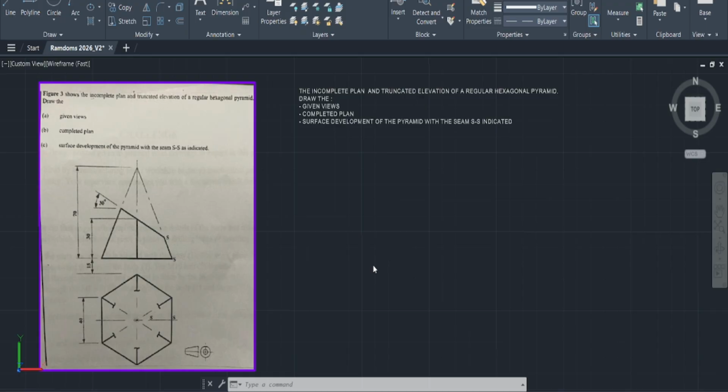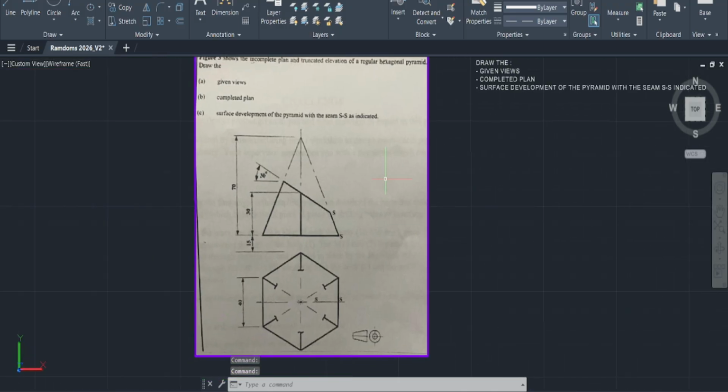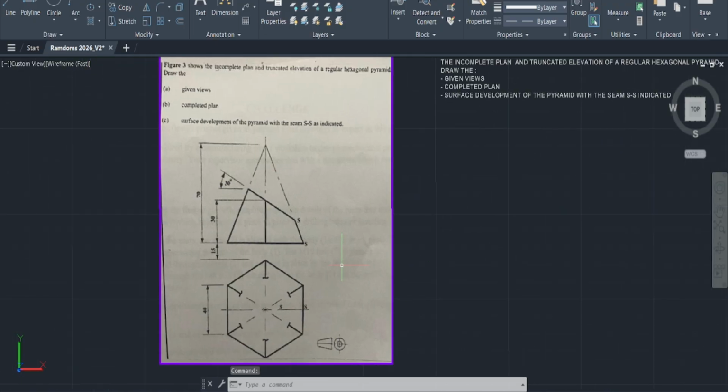SS as indicated. So when you look at this question, let me see if I could zoom in on it so that you all could see it properly. We're given some dimensions in order to replicate what we're given. So we're going to start there, and once we do that, we would have accomplished A, and then we have to draw the completed plan.